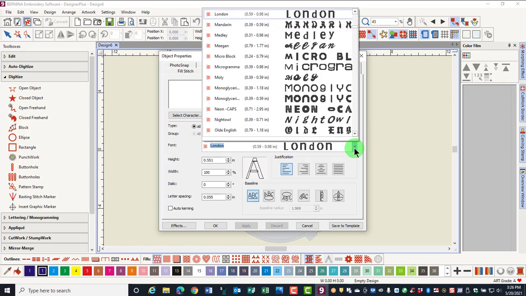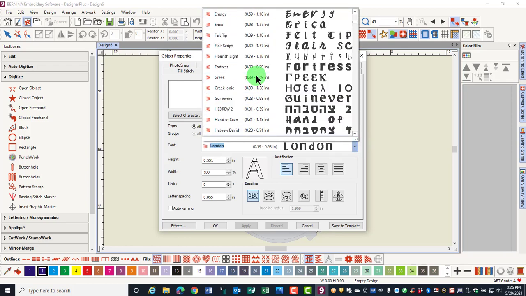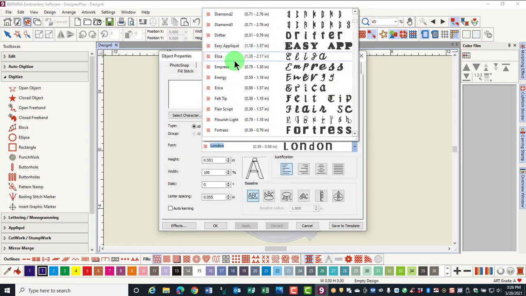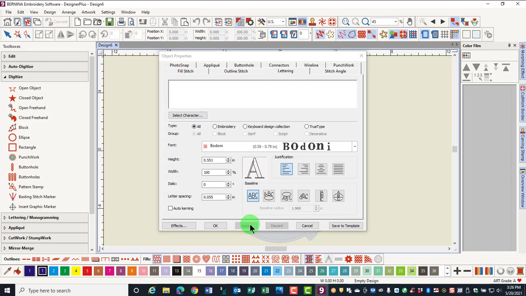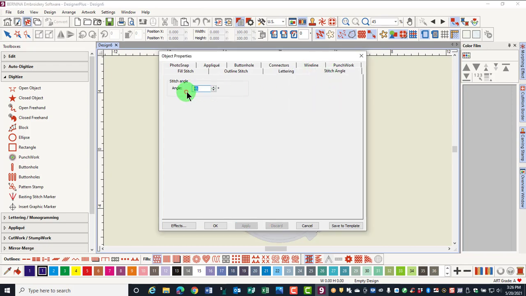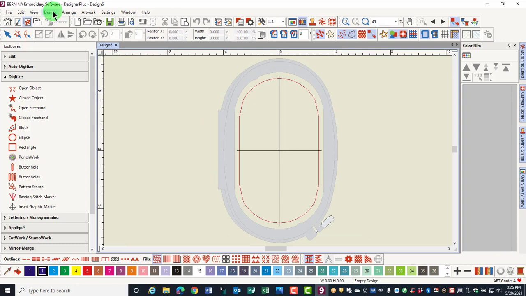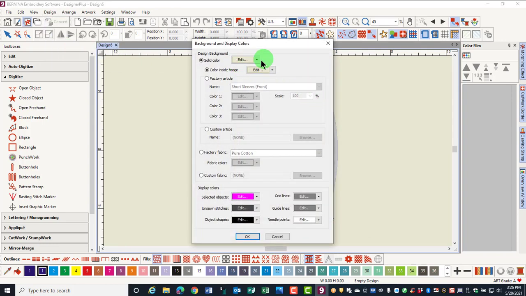In lettering, let's choose another font that we want as our default and apply that change. You can click any of these tabs and make your preferences and click on apply. Click OK. You can also make changes in the design background. For example, a white background.